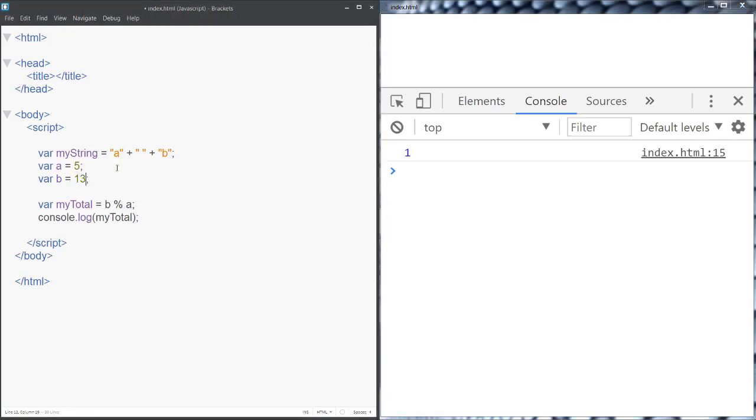So if I change this to 3, what do you think the output now is going to be for my total? And if you said 3, you're correct, because we can fit 5 in there twice, into b twice, and then we get a remainder of 3. So 13 minus 5 is 8. 8 minus 5 is 3, and that's where we're getting that total of what's left over.